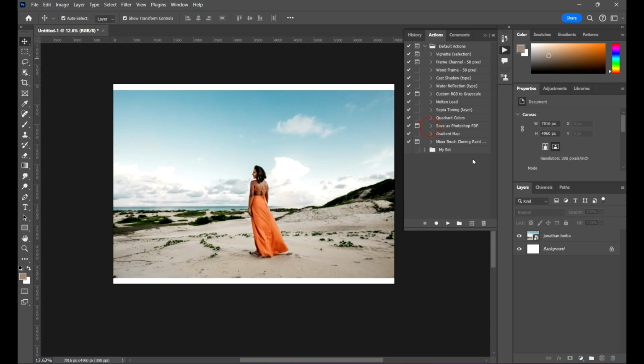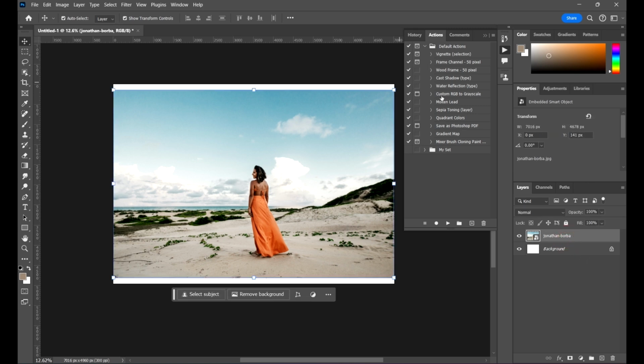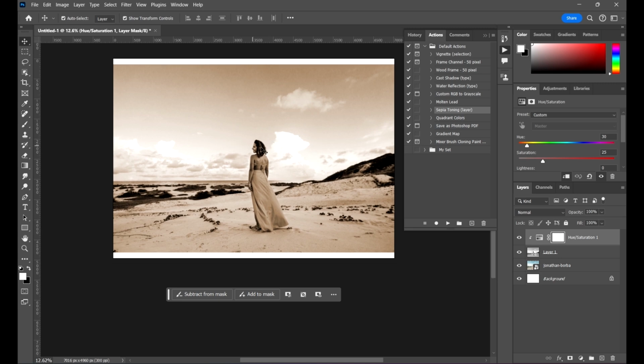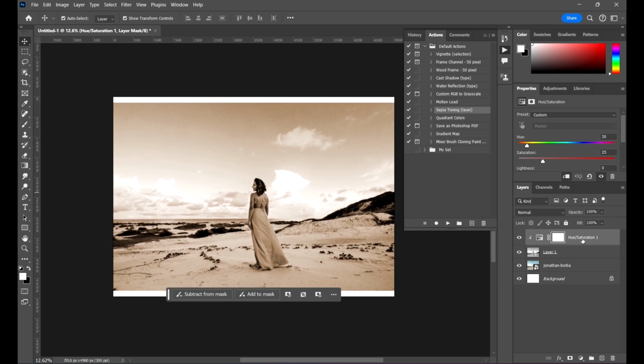There are actions that don't require you to interfere. Let's say we select the layer and then select this sapphire toning action. So select and then play. See that the action just gives us this sapphire tone on our image, and it doesn't require us to interfere, okay?